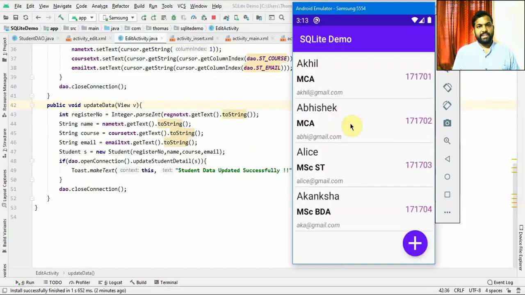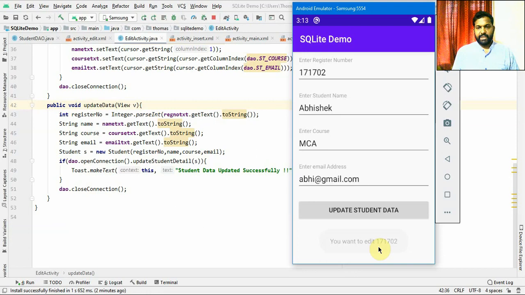I've added a few records just for understanding, and let me edit one of the records. Let me just choose one record. Let me click on edit, and you want to edit this particular number. I have got all these details retrieved and displayed for me for the editing purpose. And since I used a text input layout, you already see all these data available here.